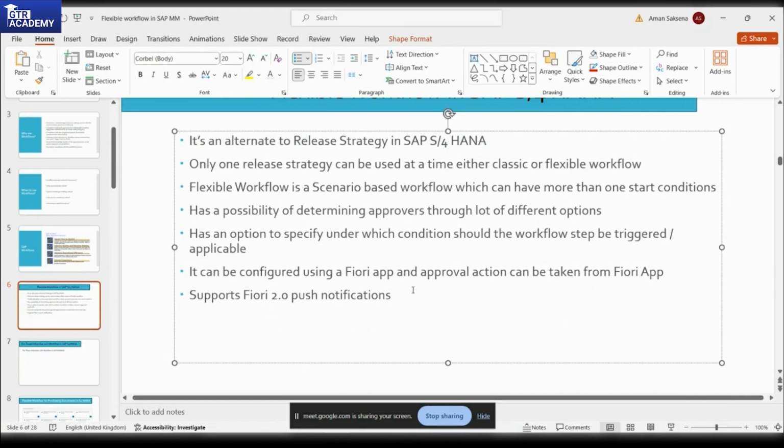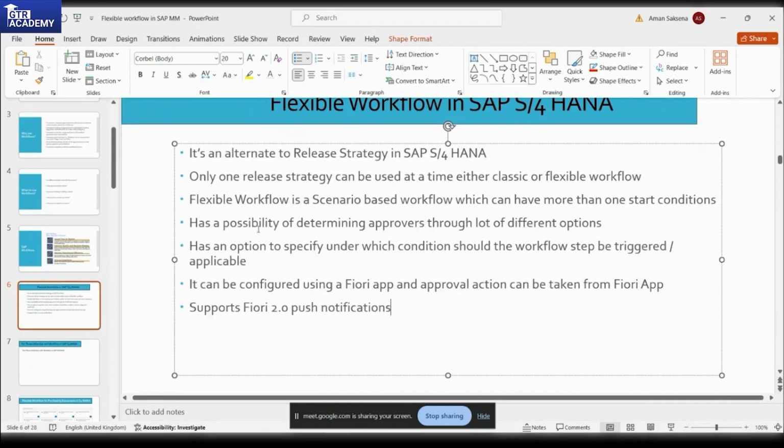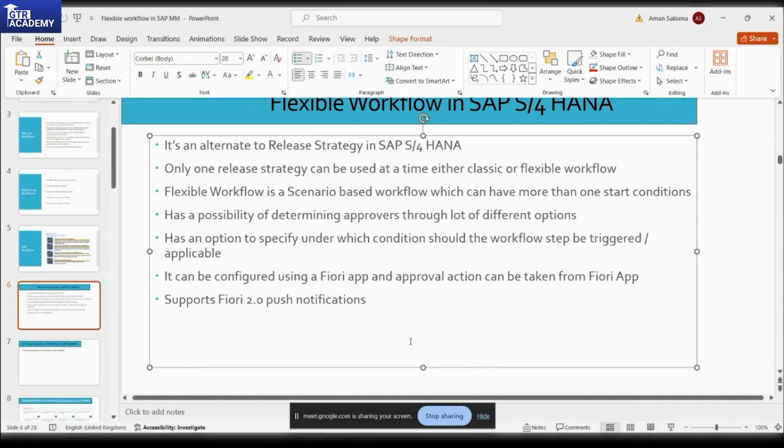So push notifications will be configured in Fiori 2.0, that is the 1905 version and above. All these will have push notifications 2.0. This means that when you configure the flexible workflows, let's say you have a time period of 7 to 14 days, the PO or the PR that you have created should be approved within this time frame. If it is not approved, then what will the system do? It will send a push notification.